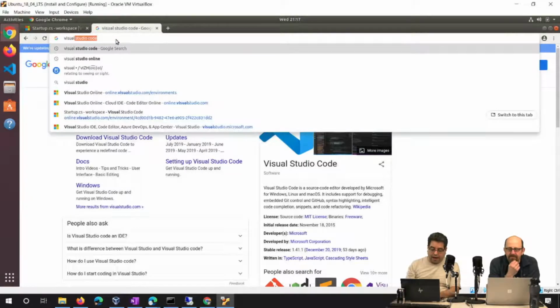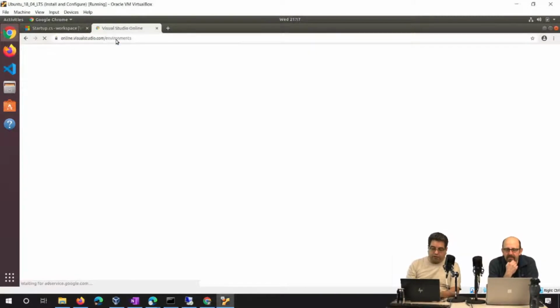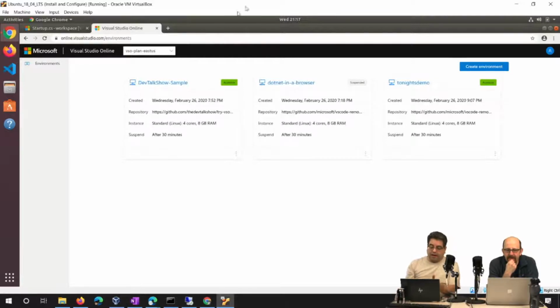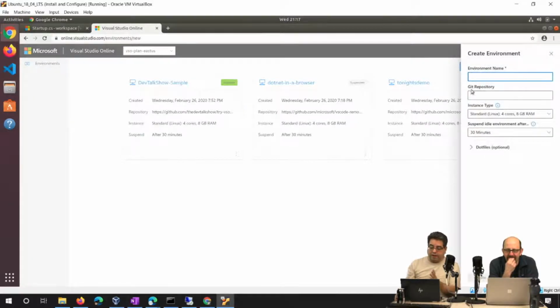Okay, so first I showed you Visual Studio Online and these environments. And then I created an environment, and the target was a Git repository. But to your point, the Git repository does have some setup, right? That's not free.